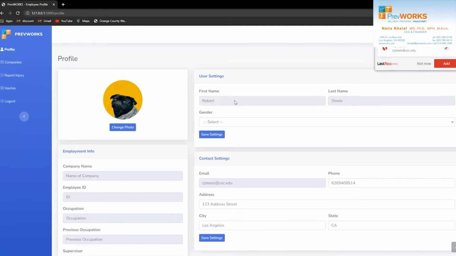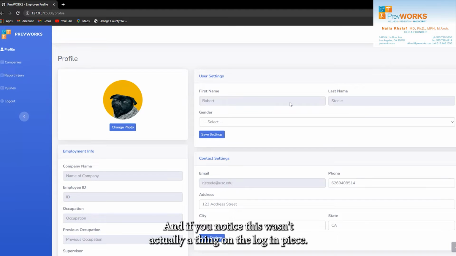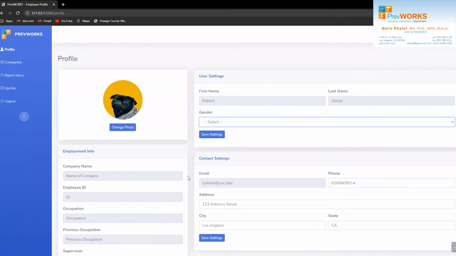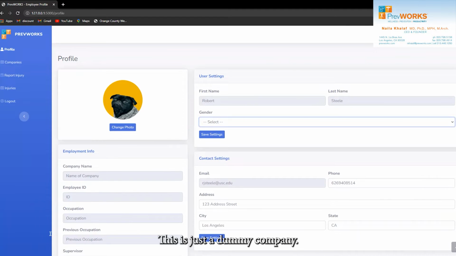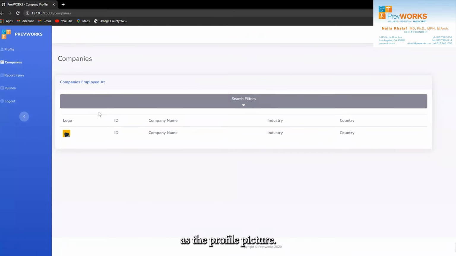All right, so this is the landing page. You can see we have some information here. We've got your name, your gender, and if you notice, this wasn't actually a thing on the login page. Then we have some of your other settings, your company. This is just a dummy company. So all the information here is about your company in general. And then we have this cute little picture of a pug as the profile picture.